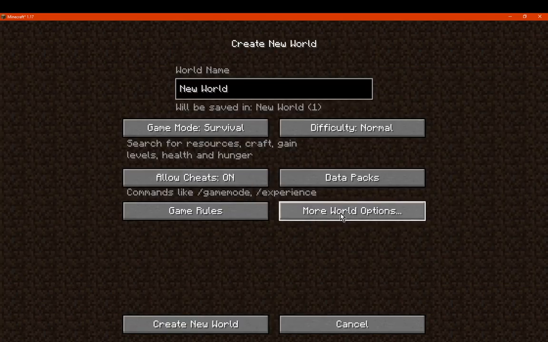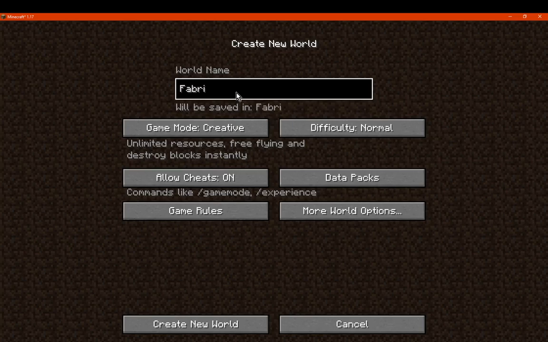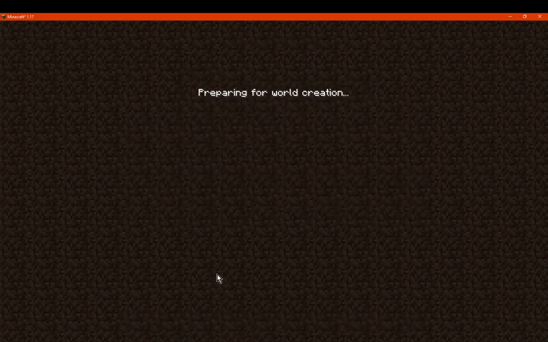So I'm just going to generate a 1.17 world, just because I haven't done that with this, and to show that it works. Just go Fabric 1.17, so I can tell the difference.